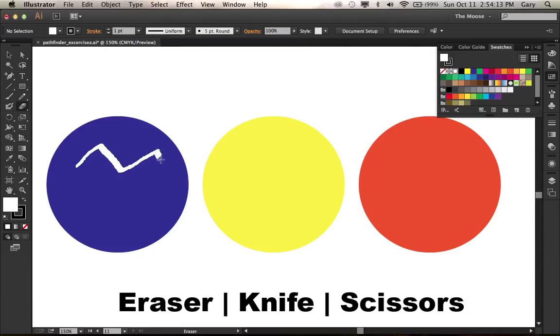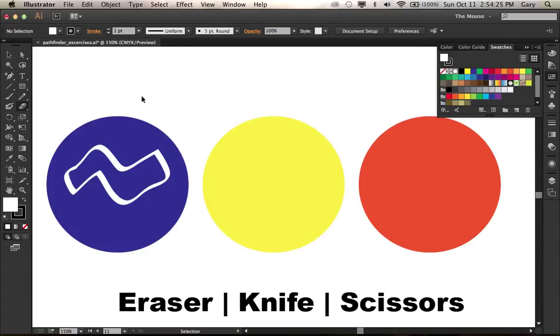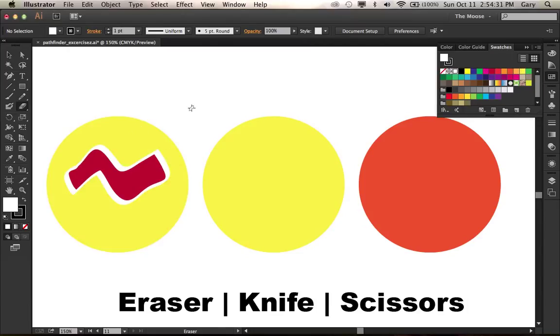When I go this way, it's thin. When I go down this way, it's thick. Okay, and so if I hit my Command Y, I can see I have 2 closed shapes that I can deal with separately. So basically you're making 2 shapes out of 1.